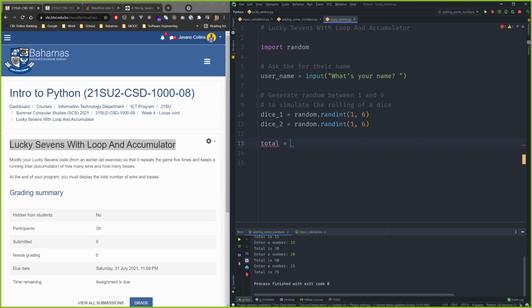It is a rendition of our lucky sevens assignment. We're just modifying it, but I'm just doing it from scratch. So I'm going to add dice 1 and dice 2, and that's going to be stored in that total variable. Before we move forward, let's just print our total. Let's see what we're getting. I actually want to print all three of our variables. So we're going to print dice 1, dice 2, and total. Okay, so let's run.